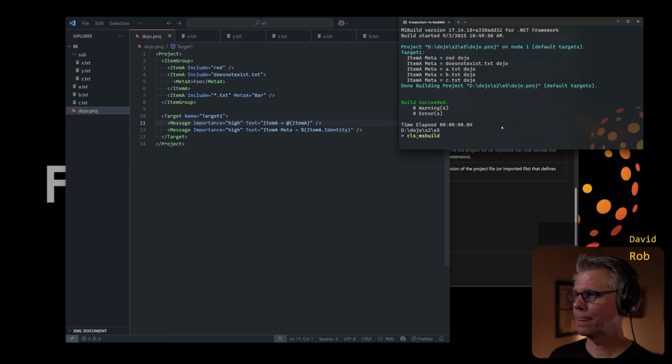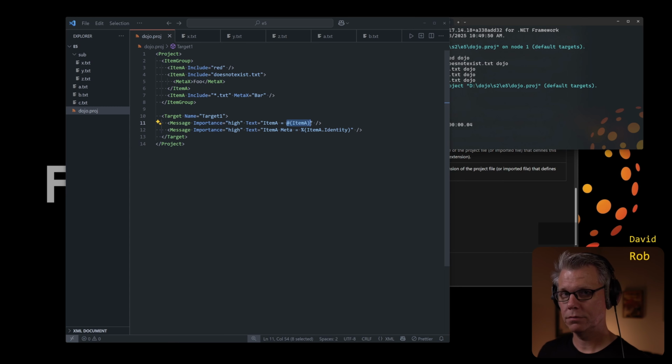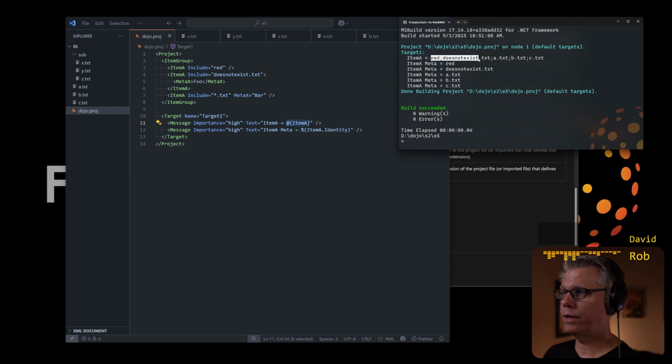Right? Okay, yeah. Except this is going to put them one per line. This is going to put them all together on one line. Group them together. Right? So let's go ahead and run it again. So we have red does not exist, a.text, b.text, c.text, metadata, red does not exist, a.text, b.text, c.text.